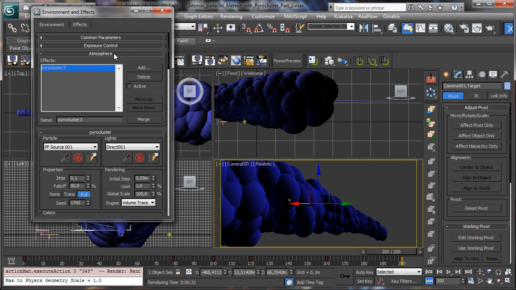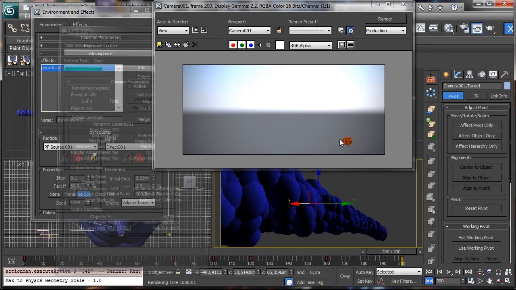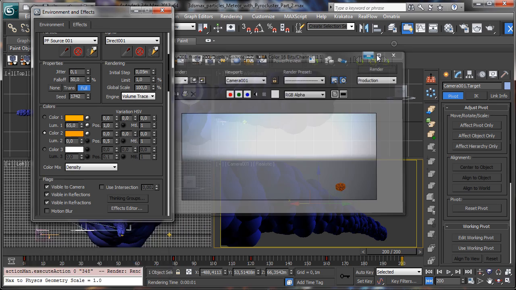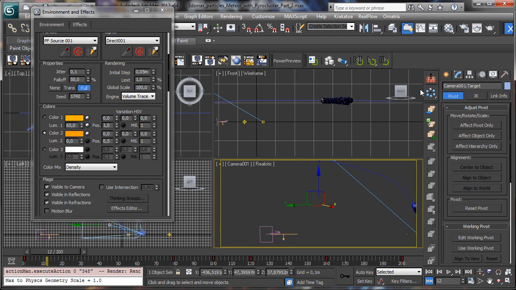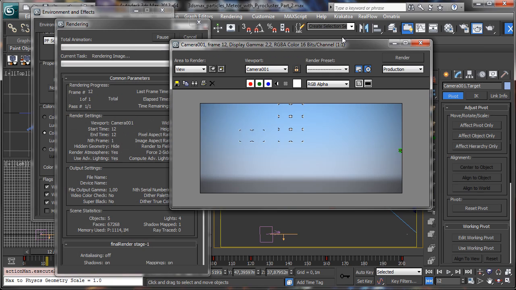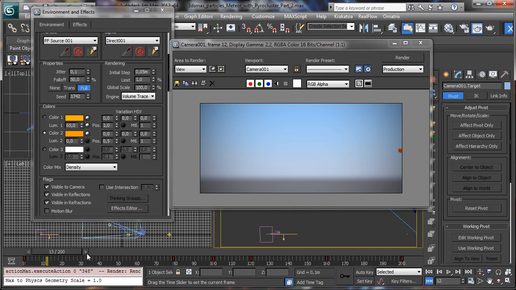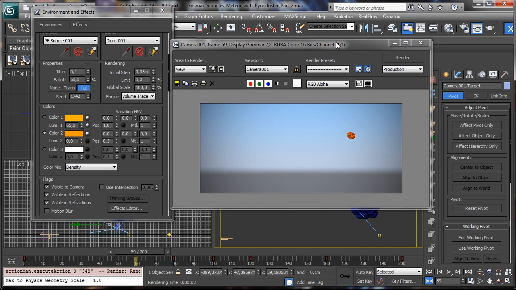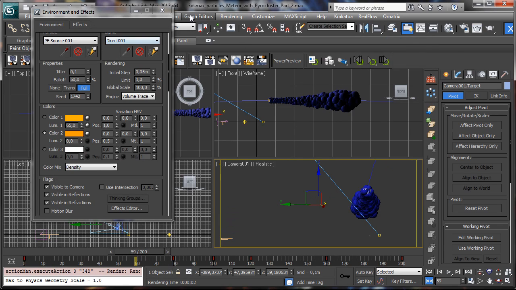Let's deactivate Pyrocluster for a moment, and let's see the sky. It was just to see how it looks without the dust and smoke for the asteroid. Okay. So I think that we have a lot of good information there to have our first render.